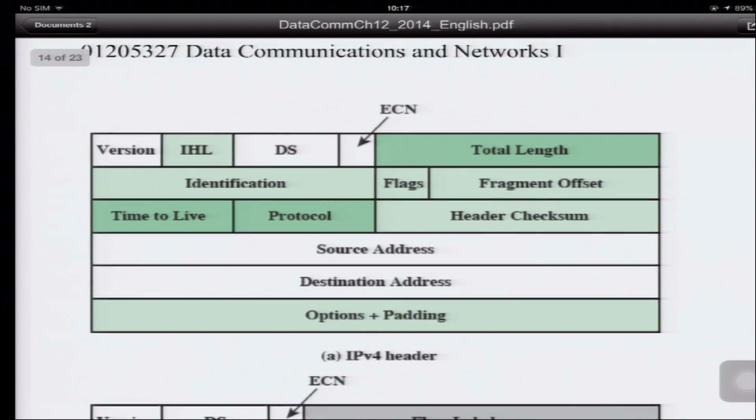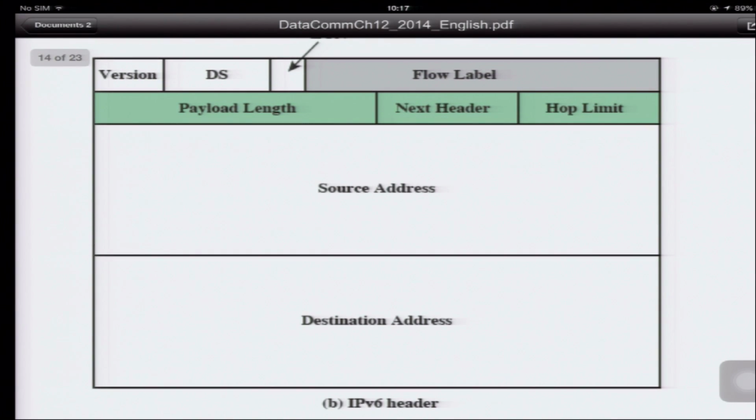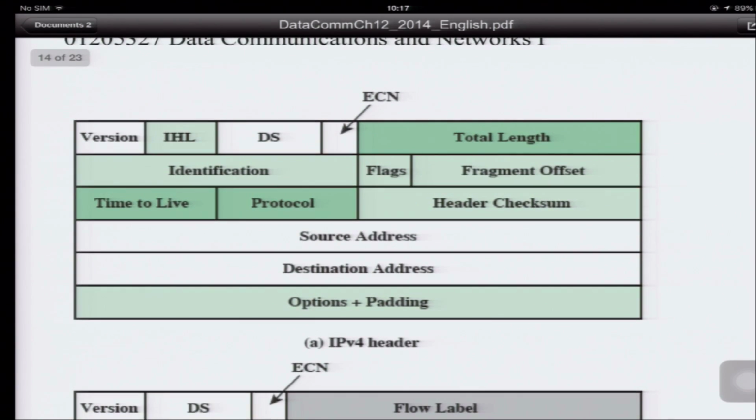Now, if we compare version 4 and version 6, you can see that version 4 has many fields in the header. Version 6 has fewer fields inside the header. This is version 6. For version 4, the first field is the version, and then it has the IHL, DS, ECN, total length, identification, flags, fragment offset, time to live, protocol, and header checksum, and then source address, destination address, and then options and padding.